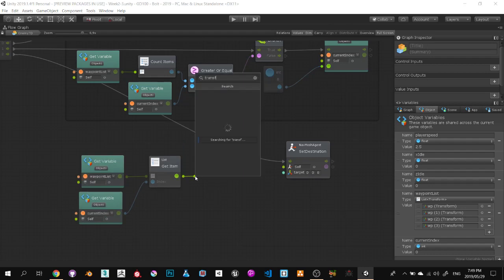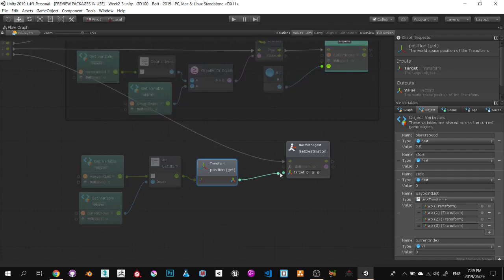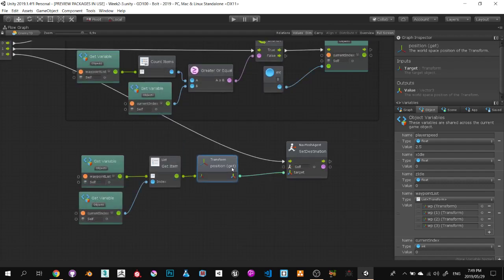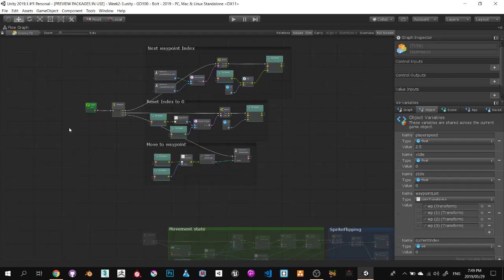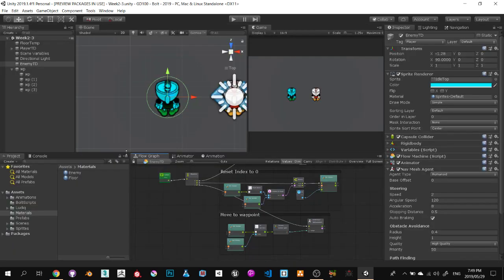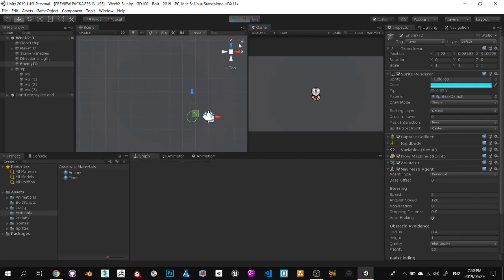And from here, all I want to do is get its transform.position. And we're going to plug that into the location it needs to go. I'm going to put a group around this, and this is going to be move to waypoint. So that's simple. Let's test this out to see if this works. I'm going to zoom out a little bit so we can see, and push play to test it. Sorry, my laptop's a little slow.